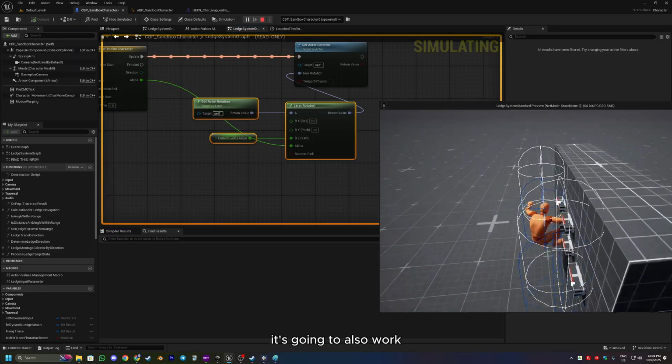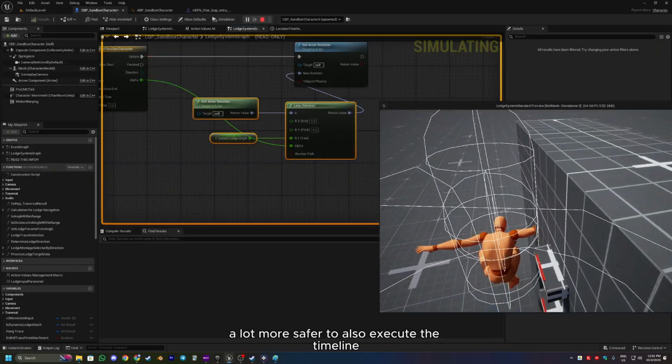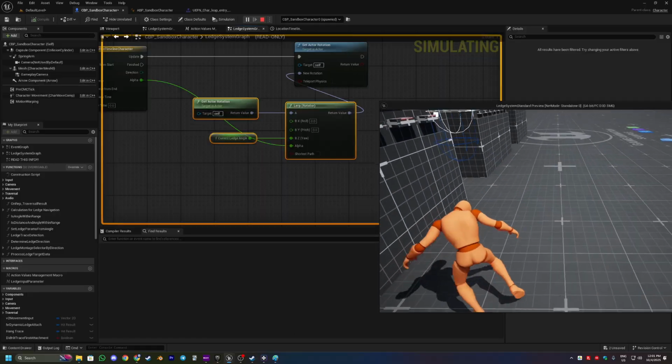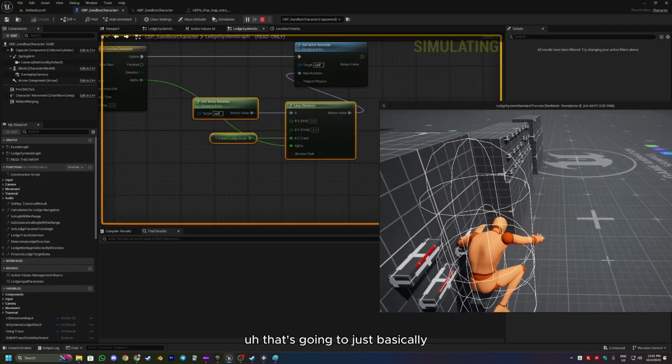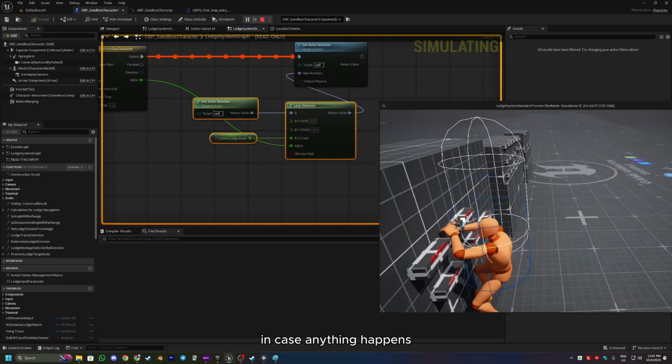It's going to also work. I think that's a lot safer to also execute the timeline, because sometimes the character should... that's going to basically force the character a little bit to move and face the ledge. That's going to force him to face in case anything happens.